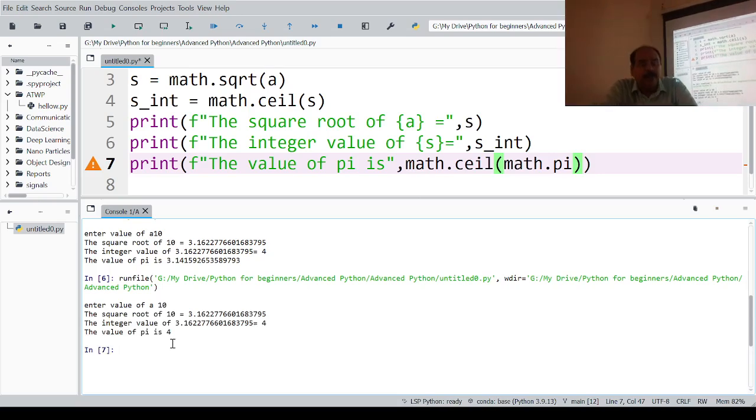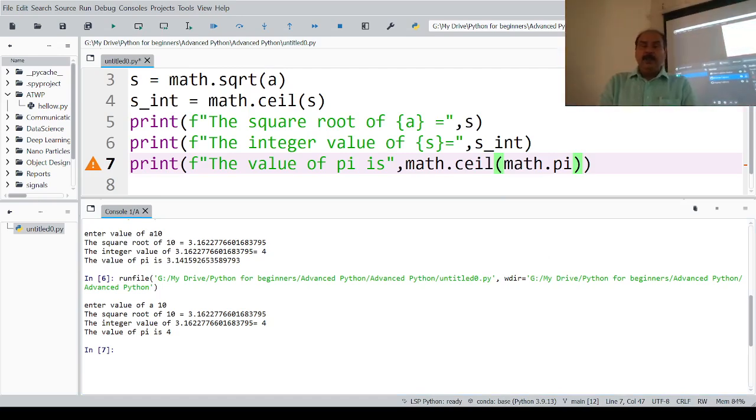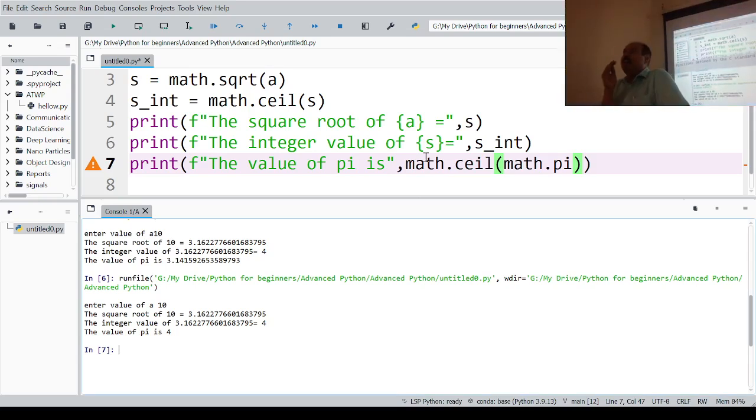What would be the value of this? Again, the value of pi I am getting is 4, because for 3.14, the next highest integer is given. Okay, is that clear? When I give math.ceil, the next highest integer after the decimals will be taken up. Is there anybody who did not understand what ceil is? All of you understood.